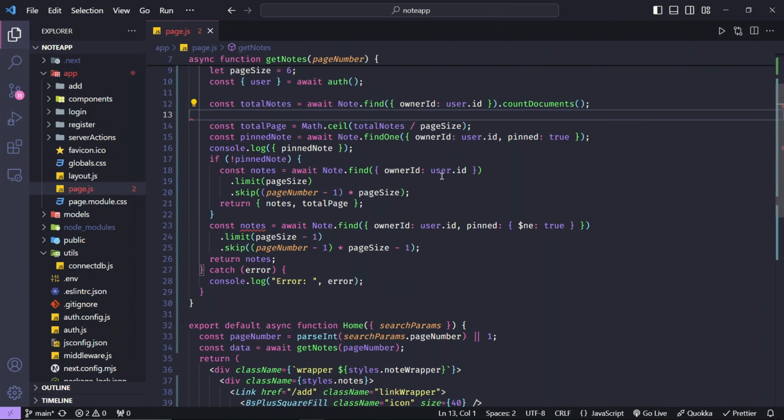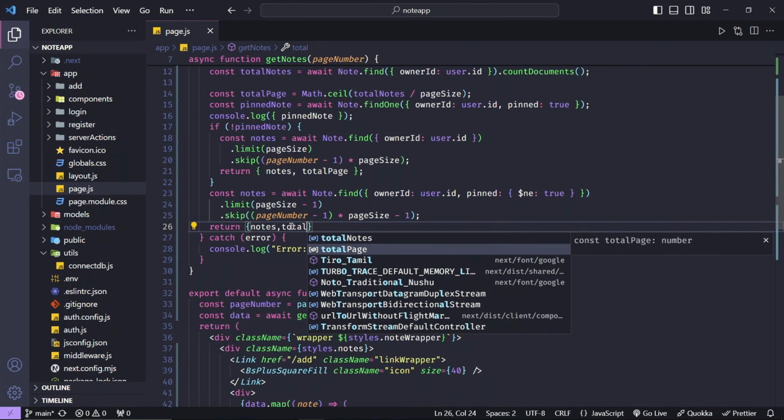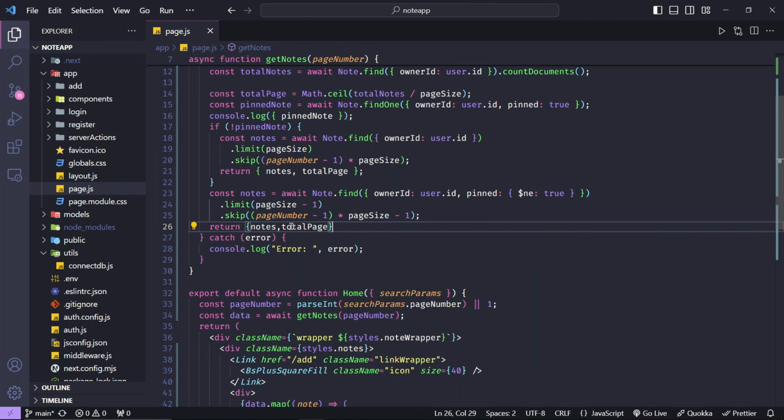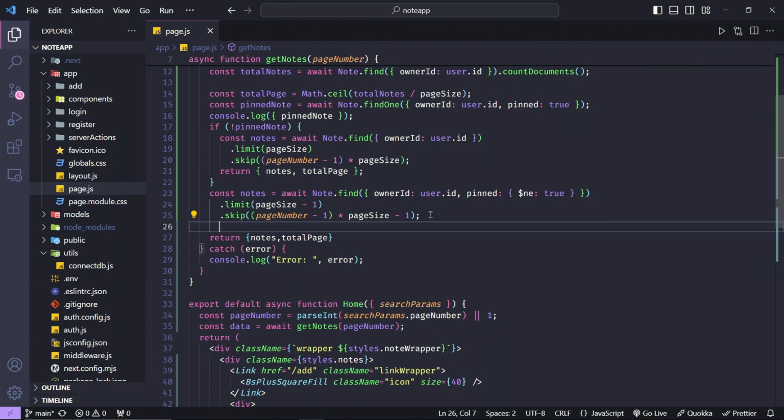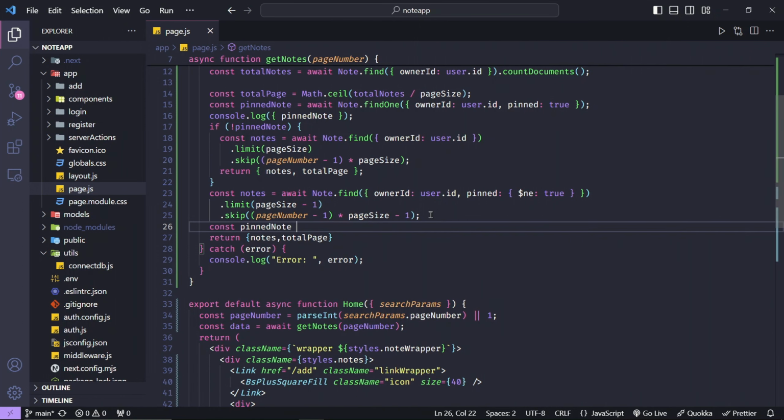Remove this node. Let's return nodes and total page. Also, here we are only getting the 5 nodes that are not pinned. We haven't got the node that is pinned. So let's get it first. Const pin node. We can get the pin node here. So no need to do this.